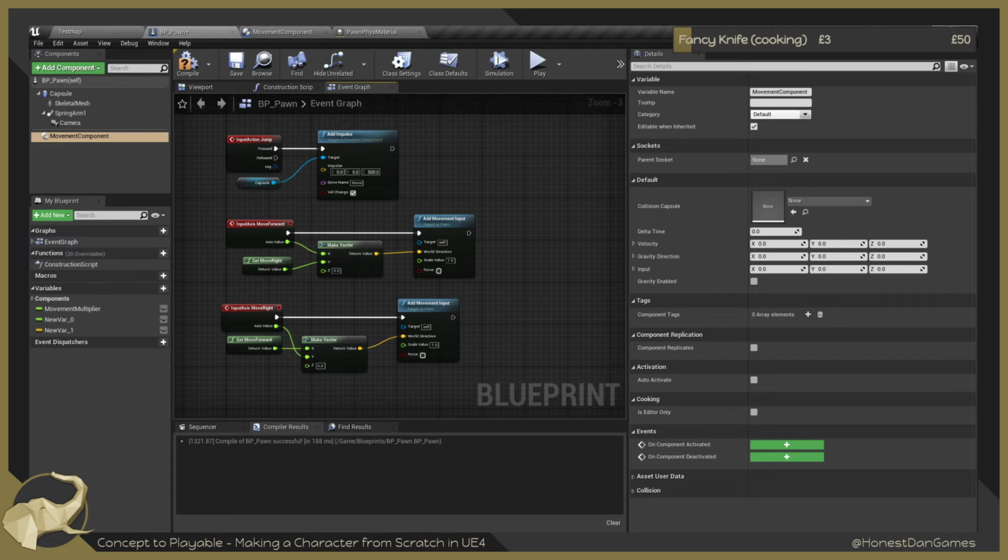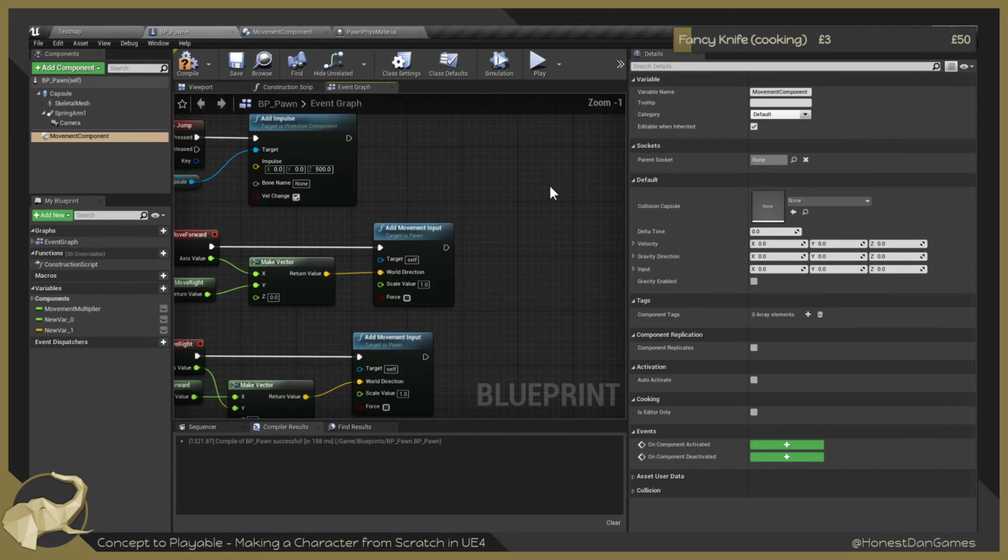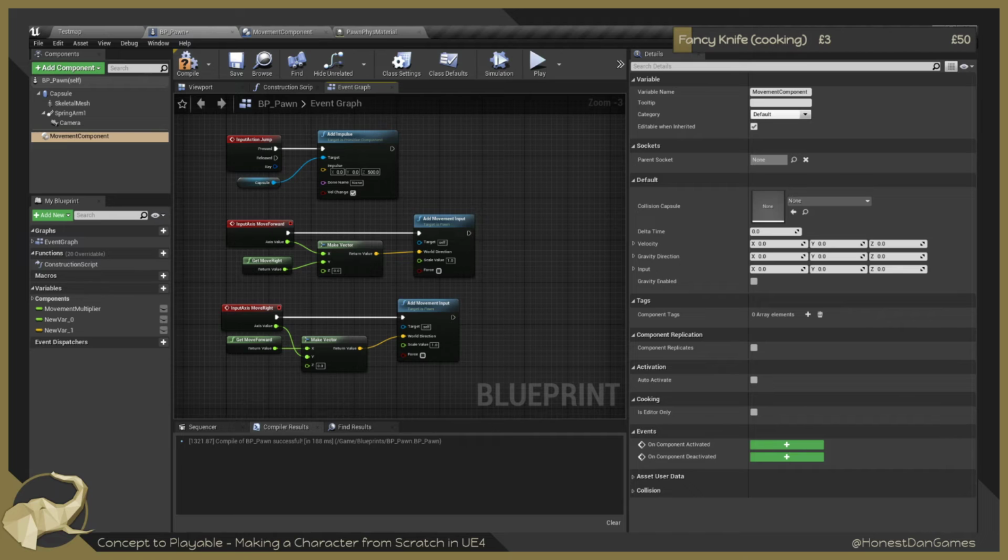If you have game mode set up to use your custom pawn, you can now hit play to test it out. Oh, it finds the reference, doesn't it? That's why these are empty at the moment. Oh, there's bonuses. There's one page of bonus.